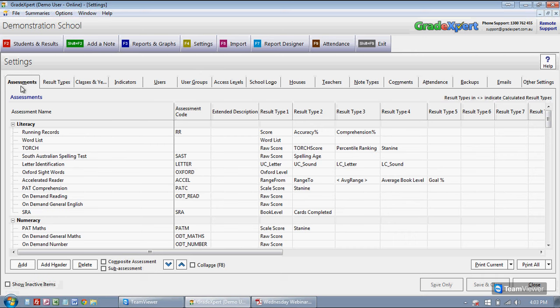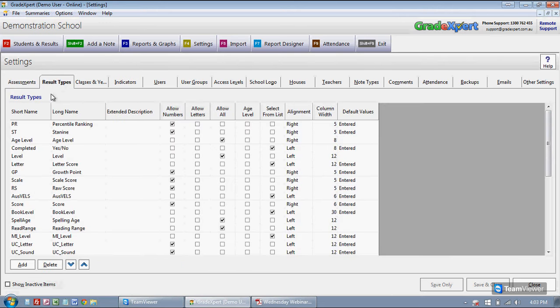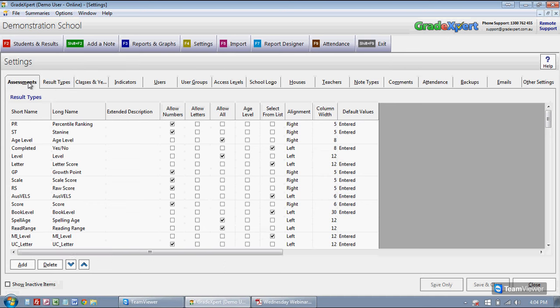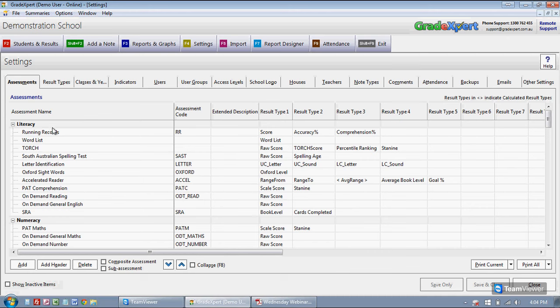The list of assessments that we've got set up already, and the list of result types, the second tab, that allow us to set up scoring methods, or ways that teachers will be able to enter data and how they're allowed to enter data. So you can see each assessment in GradeXpert is given a name and at least one result type. Now, a result type in GradeXpert is a single score.